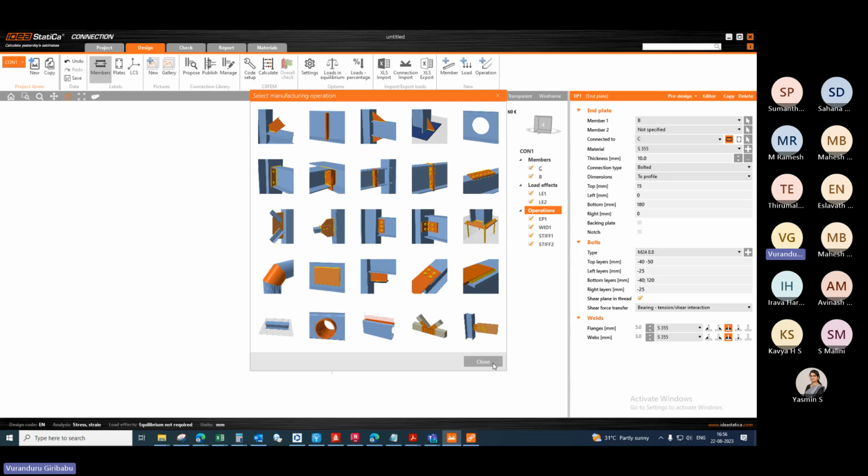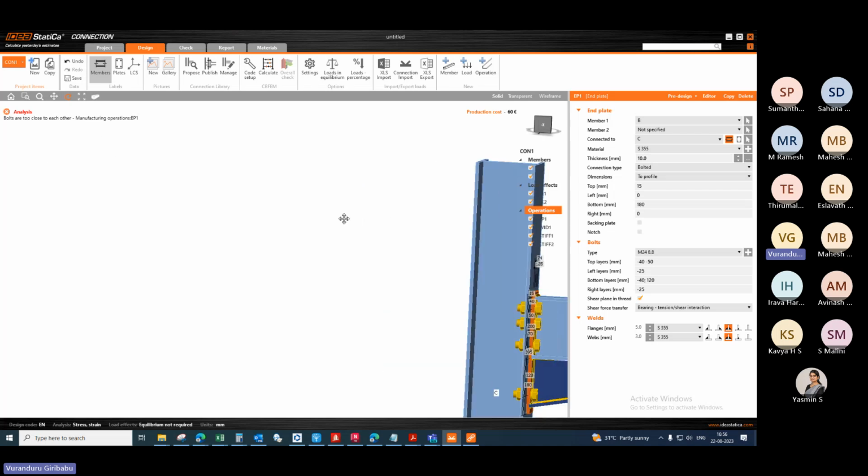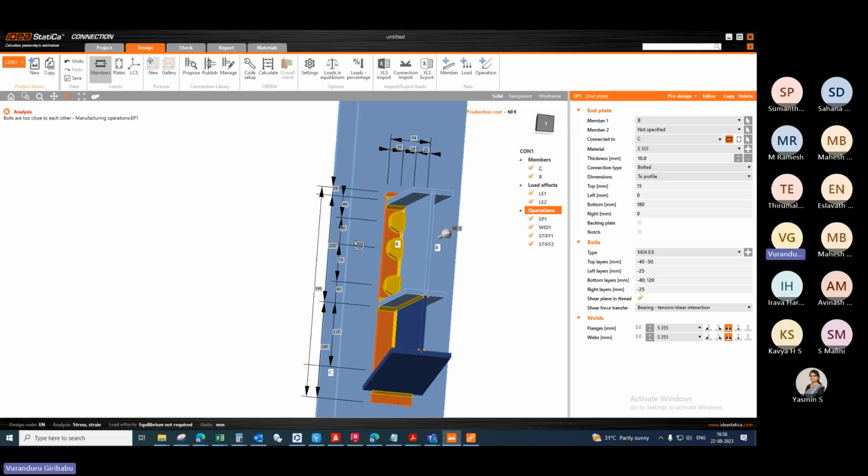Now I'm just running the connection. See, bolts are too close to each other. That is a manufacturing operation, that's why it is giving the error. So bolts are very close, and we have to adjust that.